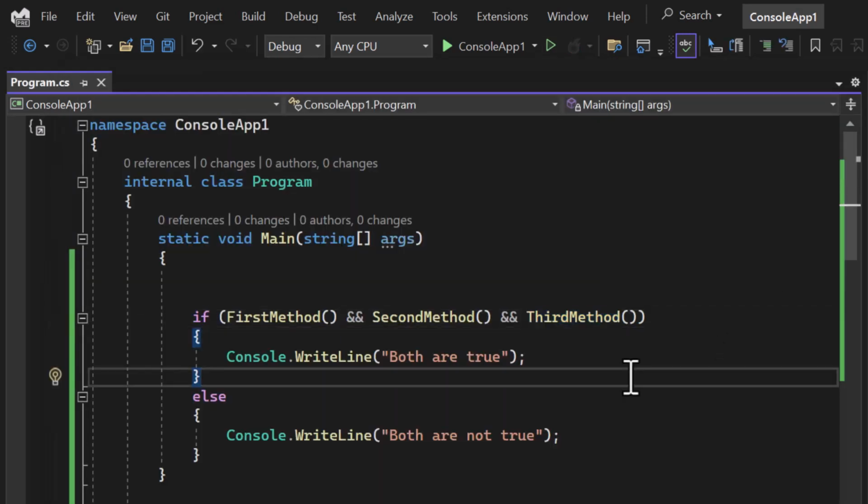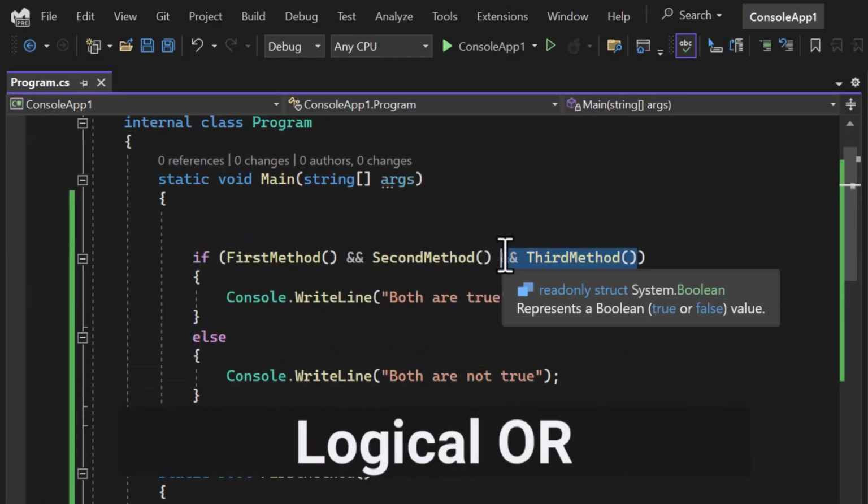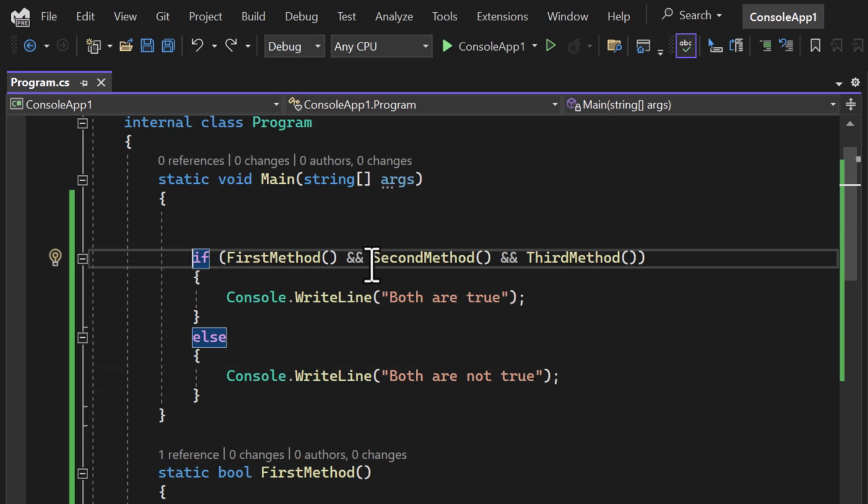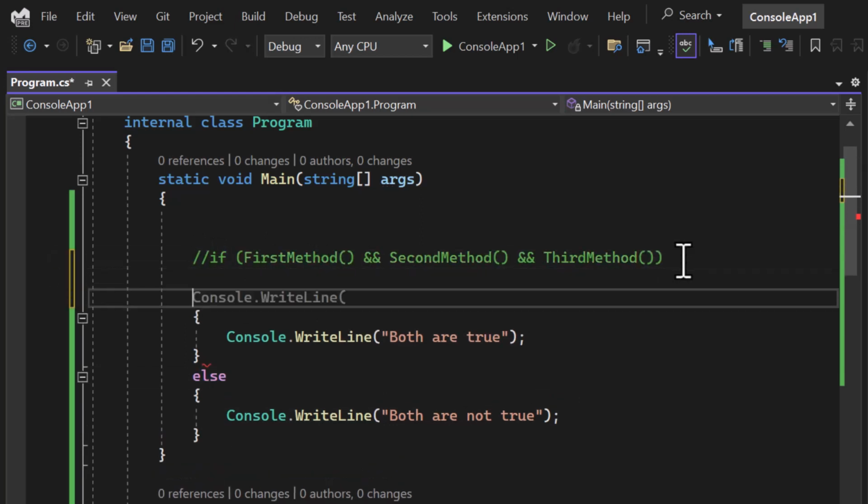Just like this logical AND, we also have logical OR. First, let's start the learning only with true and false, and it is better not to use the methods directly. Let's use only true and false over here. So I'm using this if, and in this if I'm writing true.